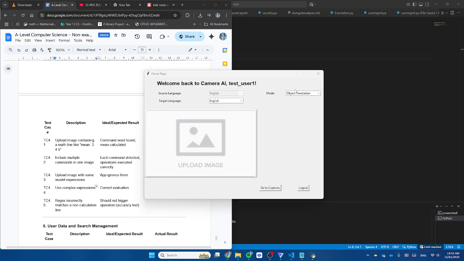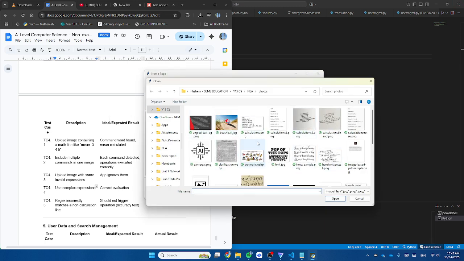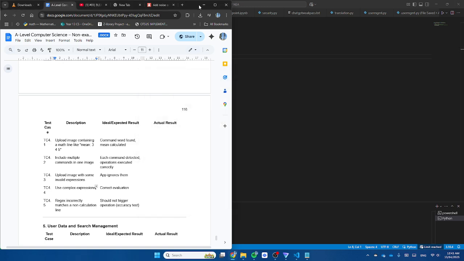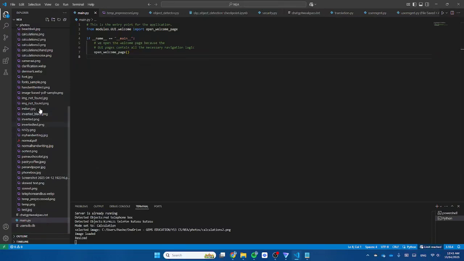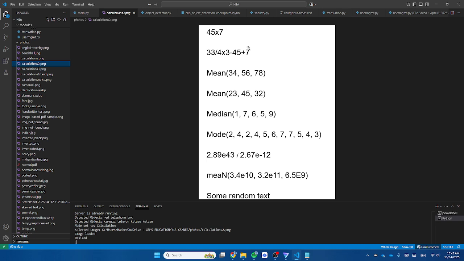I have an image prepared for exactly this purpose. I'm just going to show it to you briefly. It has a bunch of calculations. It has a non-calculation line over here. So this tests all the test cases. I expect them all to pass.